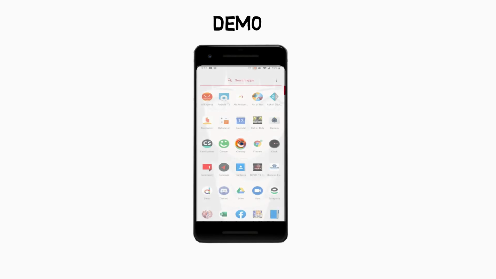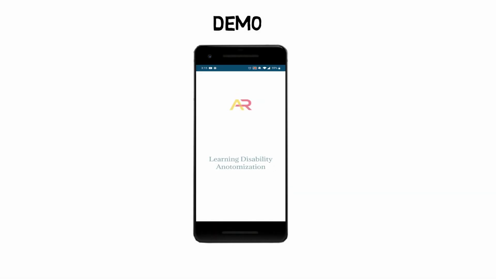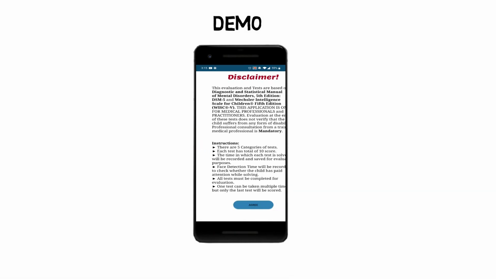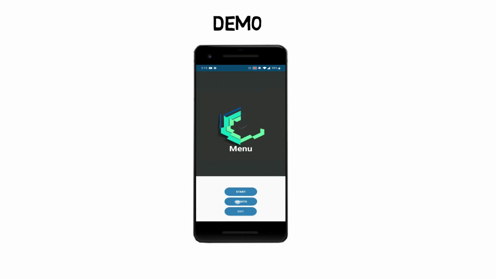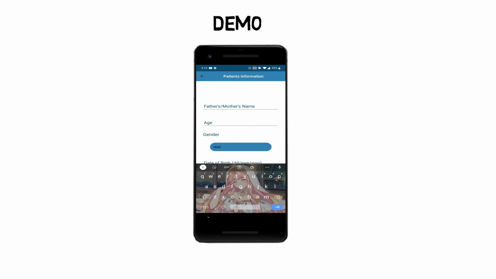Let's proceed to the main part, which is the demo of the project. The disclaimer page contains important instructions which should be read before proceeding further. This app is a helping tool and for the exclusive use of medical professionals only. This app does not label any child as disabled. Now we have come up with the patient's information and his history, which will be filled in by the doctors.